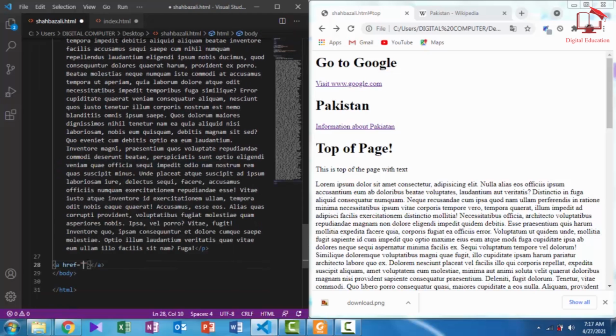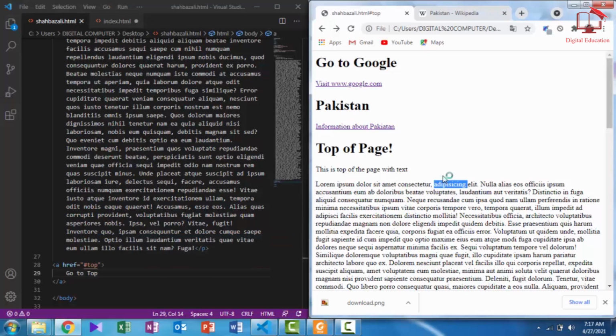So same, we will use the a tag. You can see here I am using the same tag. Now for the hyper reference, we will use the same name that we have already defined at the top of the page, that is top, but we will use the hash sign. Is it clear? Now I am giving the text here, go to top. I am saving this and refreshing this.